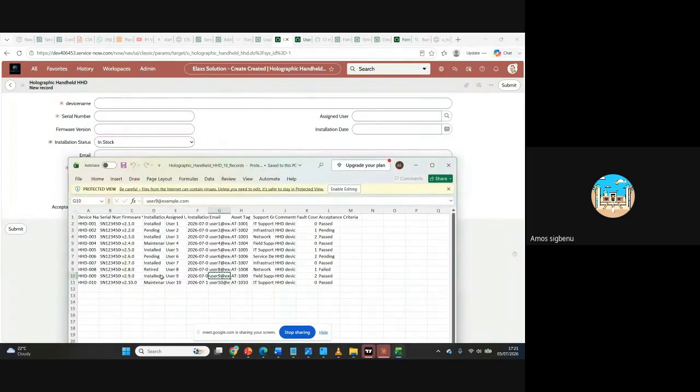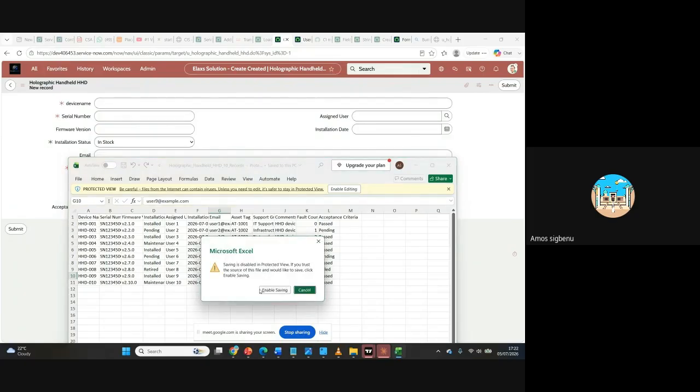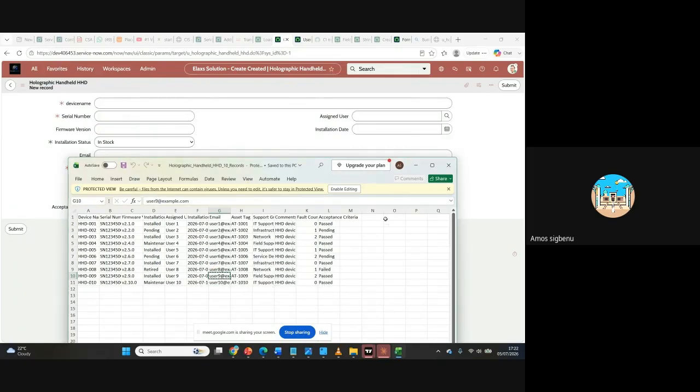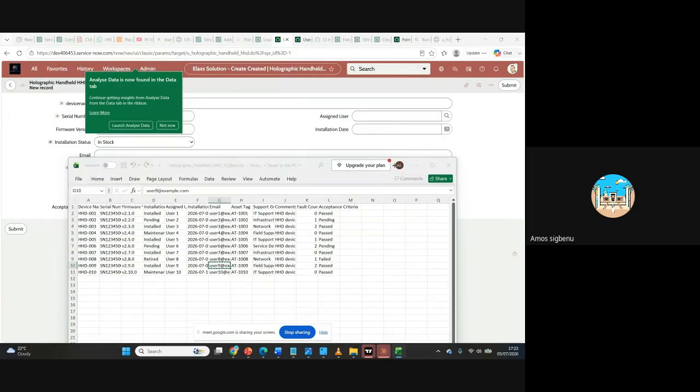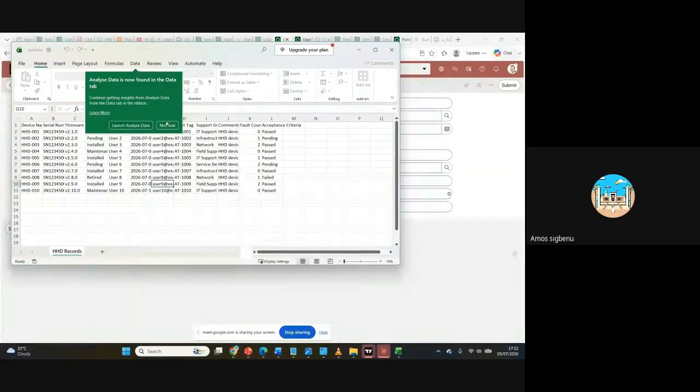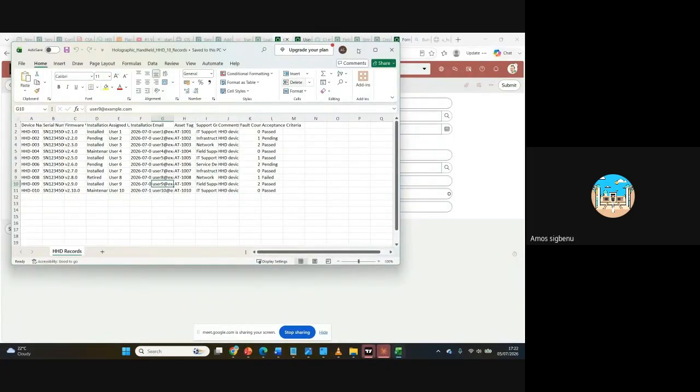So I'm going to miss one so that that one will show, which is this pending. Then we have what else again? It's going to give us issue. So everything is all set. Now I'm just going to save this. Enable saving, yeah. So I'm just going to save it now. Just come down.